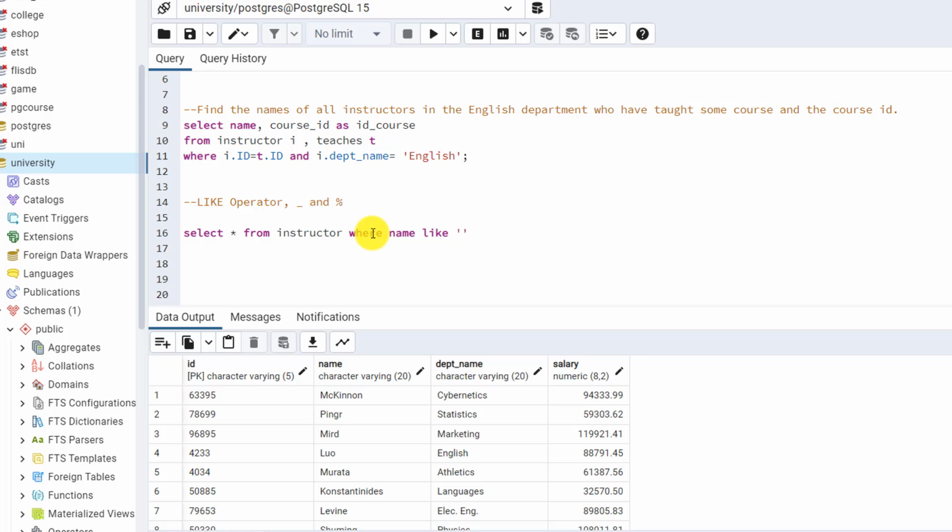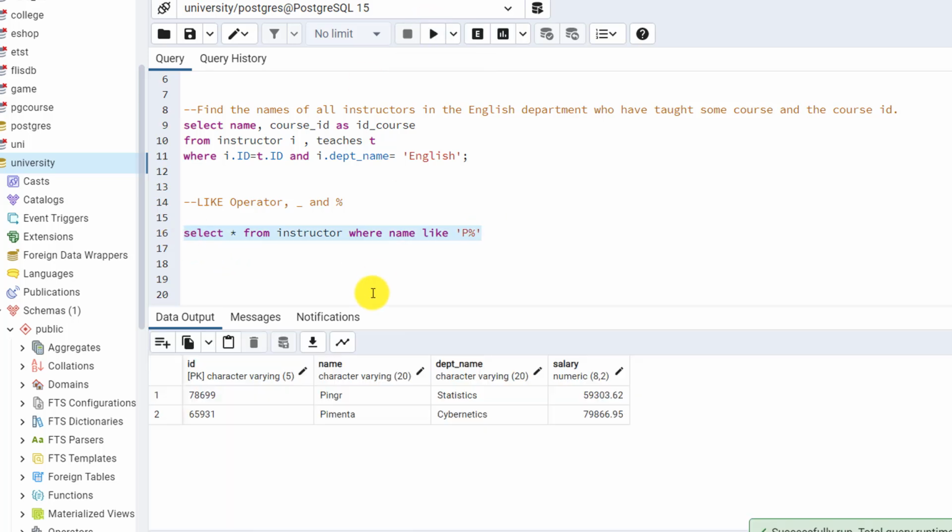Capital P. Since name is a string data type, we are going to use single quotation marks here. So P percentage, name starting with P. If you observe, name starting with P. I can play with this percentage sign and I can get any data. For example, name starting with R. Again, replace P with R. Now, name ending with E. Let's find the names that end with E. Here you can see names ending with E.